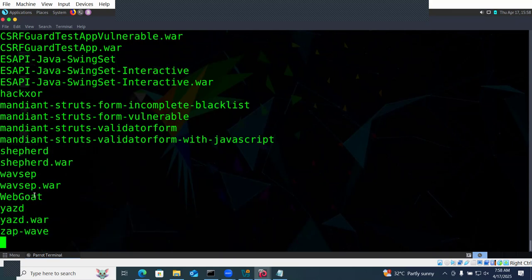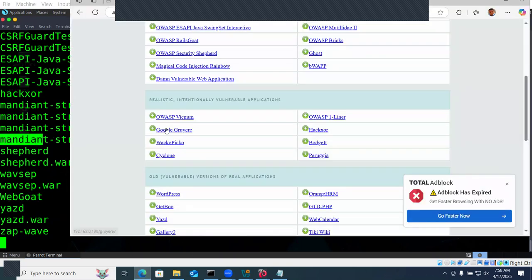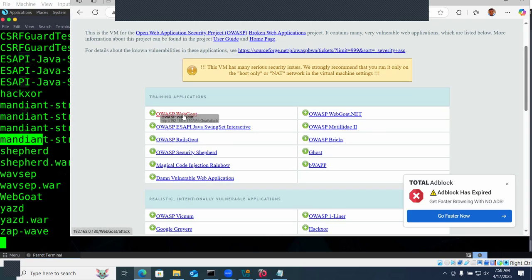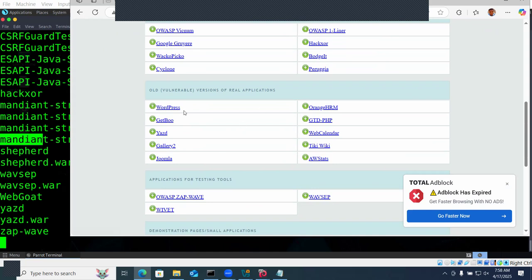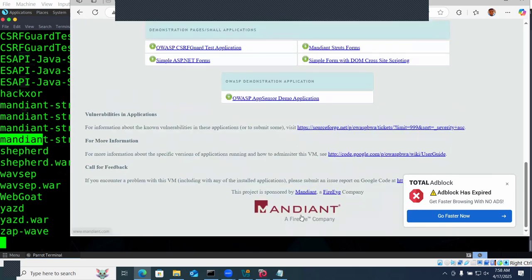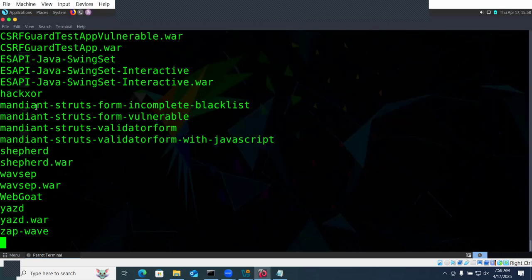You see that here we have WebGoat, we have Mardian, we have Shepherd. If I come here, you'll be able to see all those things. You will see the WebGoats. You'll be able to see all those things hosted over here inside this particular terminal. So we are able to hack into the OWASP.